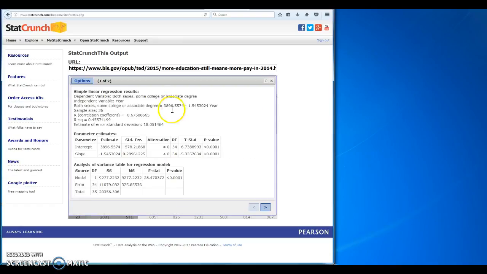Let's see if I can expand that. I get a simple linear regression result. I get a correlation coefficient. It's negative. I get this information. I get the equation of the line, which is both sexes, some college or associate degree, that's my y, equals this number, that's my y-intercept, minus 1.5453, that's my slope, times the year.